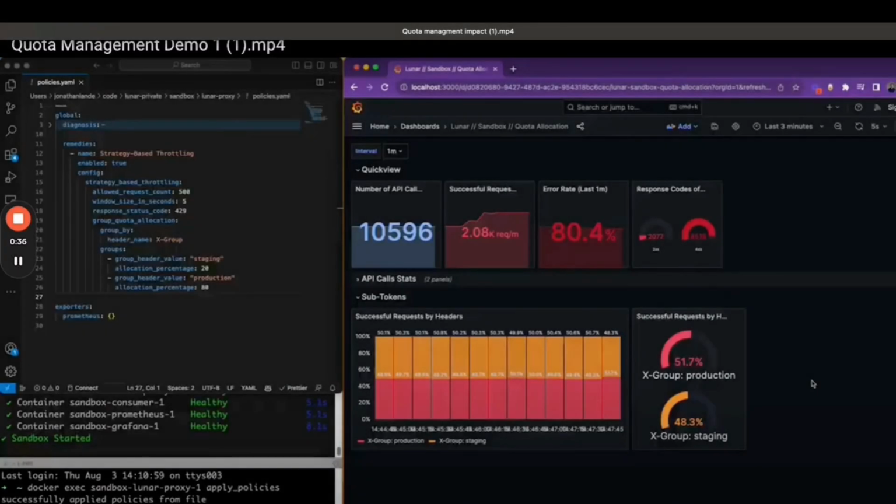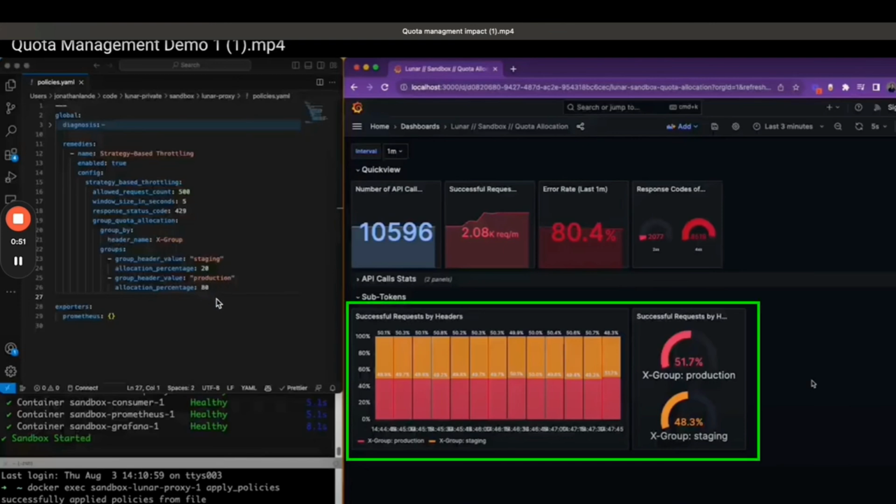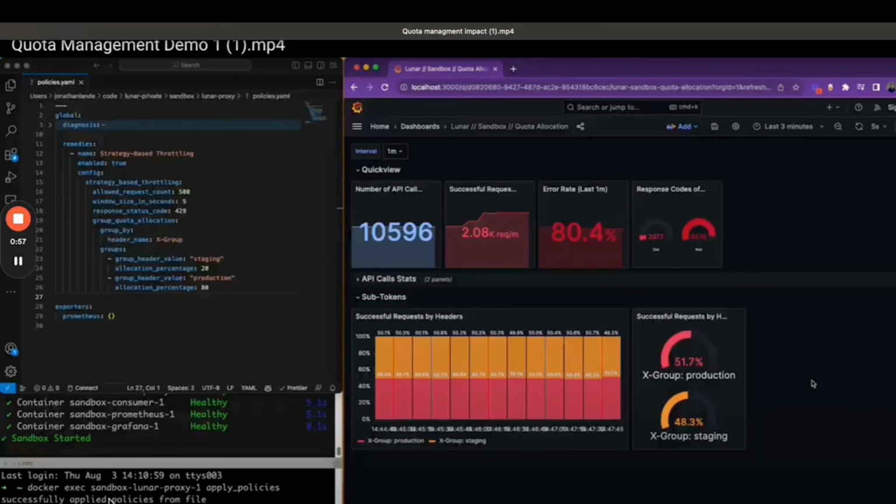Here you can see the actual impact of applying our quota management policy. On the right is a Grafana dashboard, which shows the metrics we're tracking: the number of API calls, success rate, error rate, and how traffic is distributed between staging and production. You can see the state of traffic before enforcing the quota management flow, which is split about 50-50. On the left, see the YAML, which we configured to allocate 80% of the API calls to production.